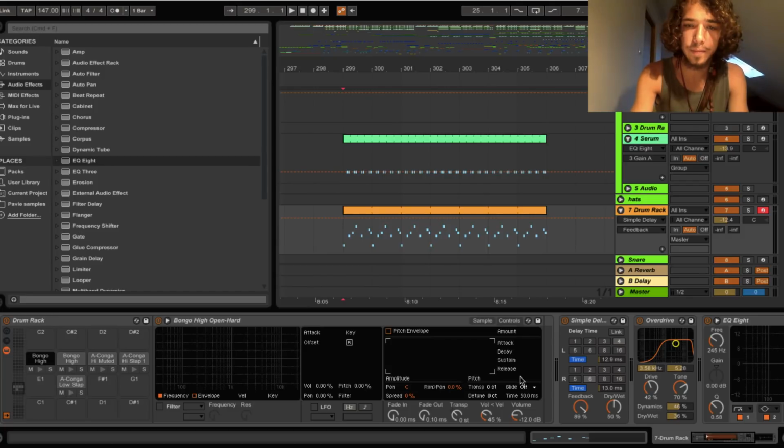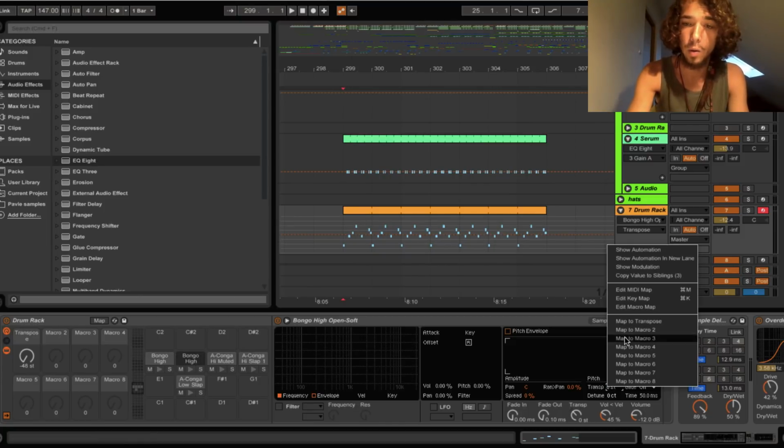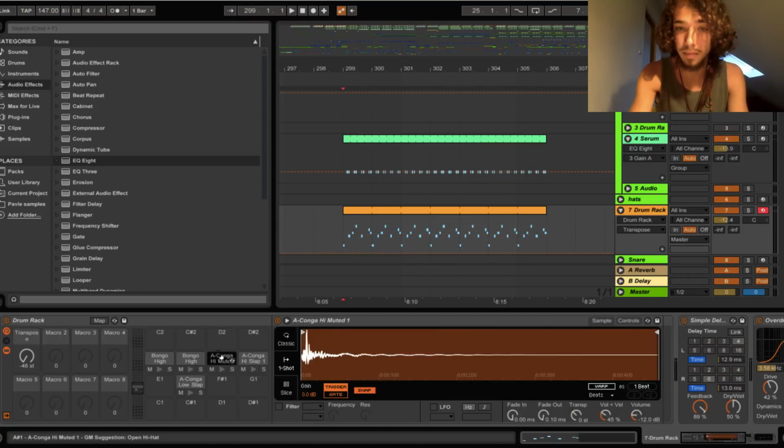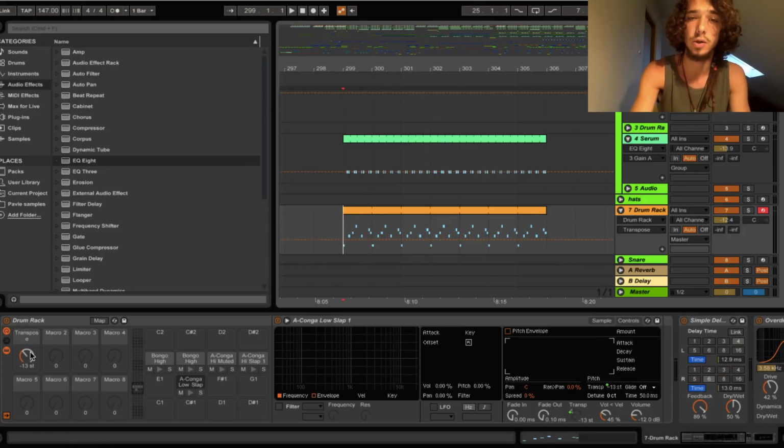You can map the transposition modulations of each note to a macro. Let's do it. Controls, transpose, right click, map to transpose, or macro one. And yeah. So now we have this knob here that will automate the transposition modulation of each of these sounds. So let's hear it.